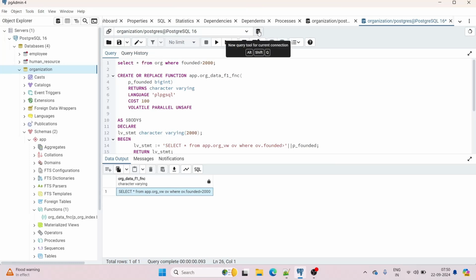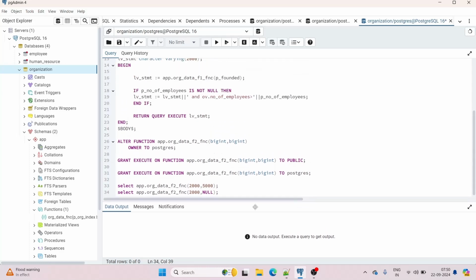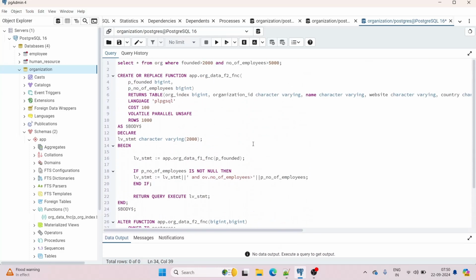Okay, so let me just open a new tab and paste it here. So here you can see I'm creating a new function, org data f2 function, where I'm passing two parameters. One is founded year, and another one is number of employees, right? Both are bigint data types, right? And what we are returning is a table type of return, a record type of return. That means we are going to return the complete tabular data, right?